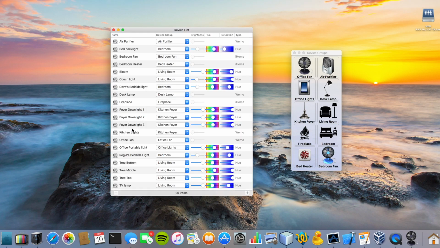and this is where I have all the devices that I use. In the group menu here, pull down, I can switch which group each device belongs to. So if I wanted the foyer downlights to be in the office lights group, I could just pick that there, and then when I click on office lights in the collection view, it will turn on not only my office lights but now my foyer downlights too, because I have them in the same group.